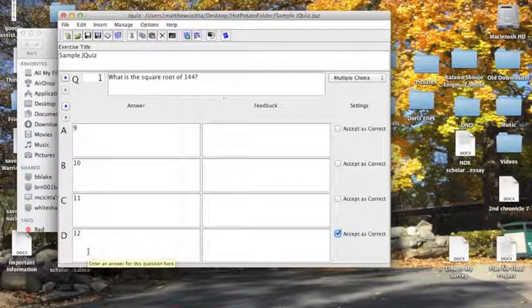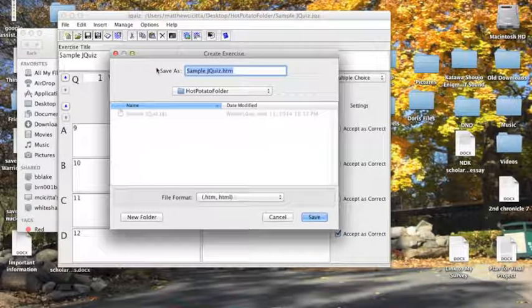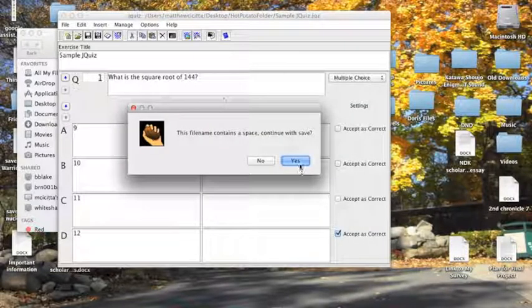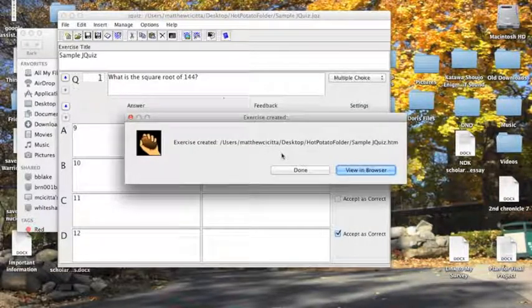That is all it takes to make a JQuiz, but let me just show you what it looks like when I put it up. So let's click on this web icon here with the little 6 in the corner, and it'll give us another saving window. But instead of saving the data, the JQuiz file, I'm saving the web page, the HTML file. And again, I would recommend putting that in the same folder just to keep everything together.